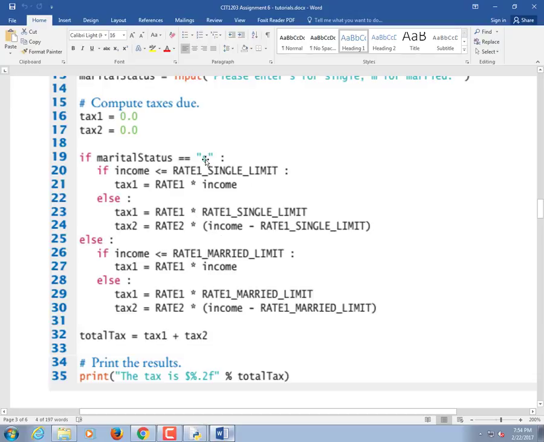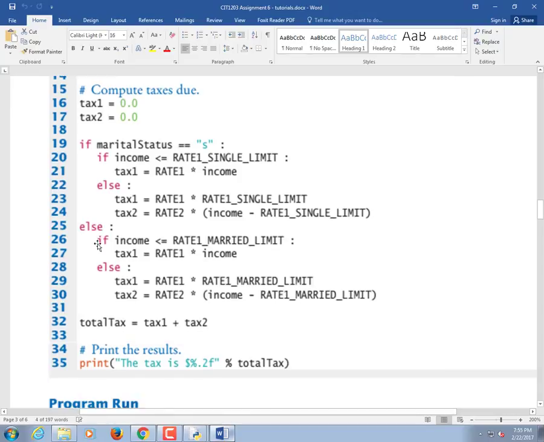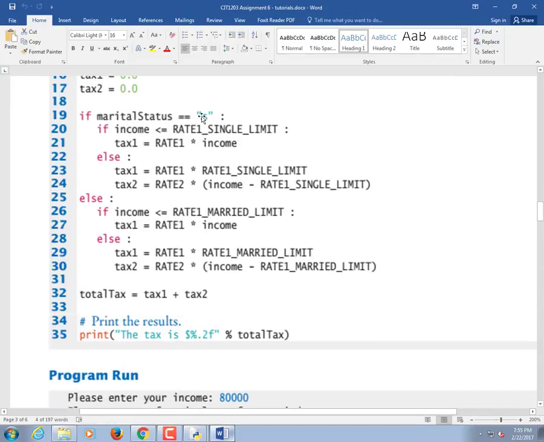So if the marital status is S, then we come down here. If income is less than that, then you tax them at that rate. But then, unfortunately, if it's larger than the single limit, then you add some more tax onto it. Same thing for married. If marital status is not S, it comes down here and it checks, is your income less than the maximum for a married person? If so, great, you only pay a little bit of tax. Otherwise, you pay a lot of tax.